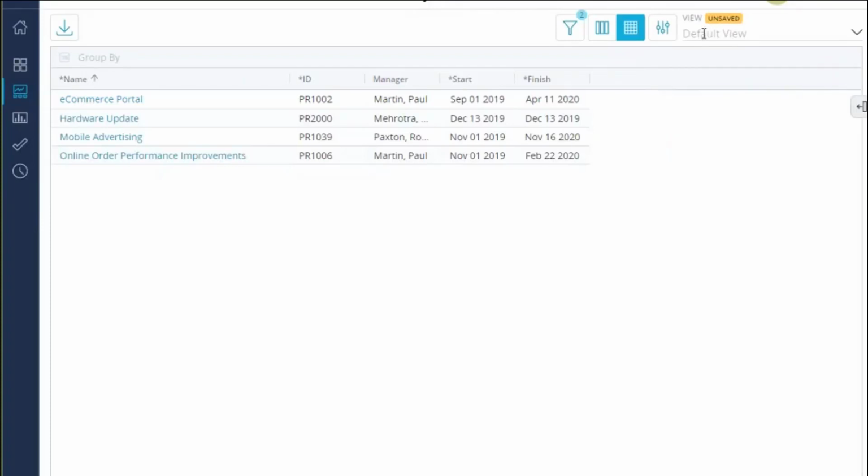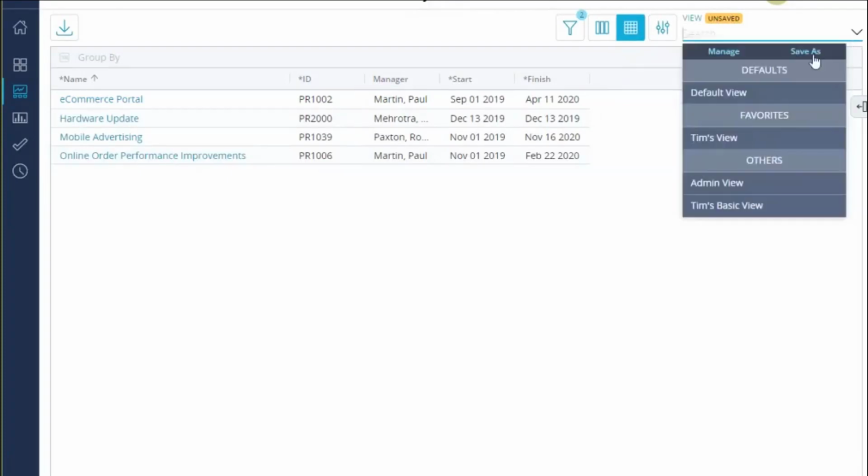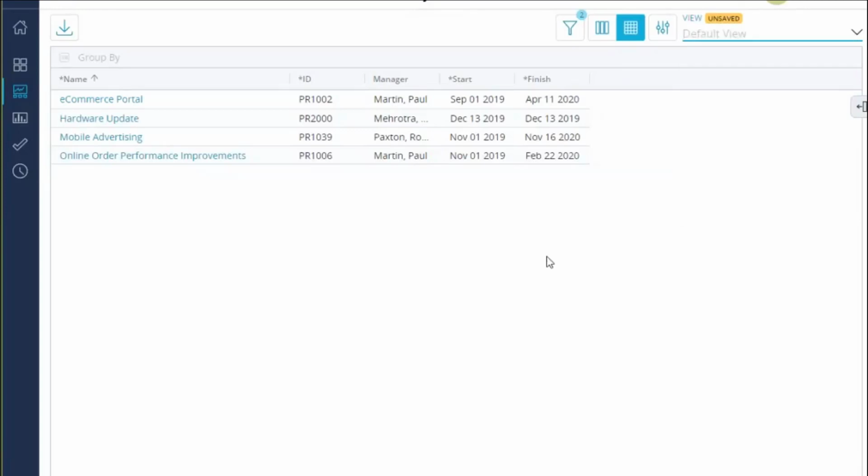You'll also notice that the view is automatically changed from the default view to unsaved. That's basically because we removed those attributes. That's a visual indicator that there was something there and that has been automatically removed. I do have the option to save this new view so that I don't see this every time, and I can save it into any other view that I would want for myself.